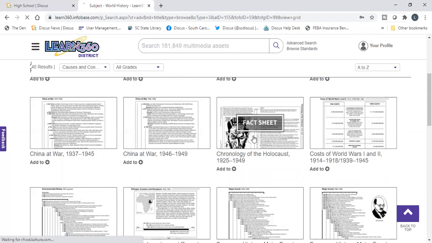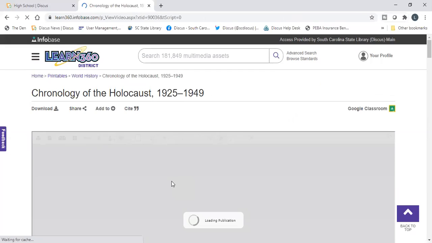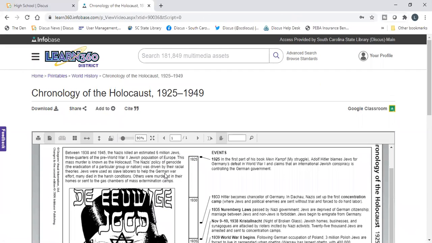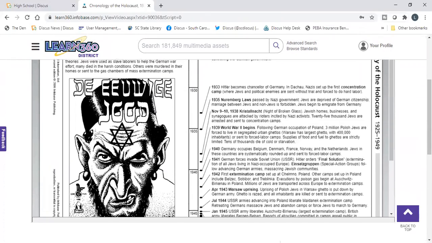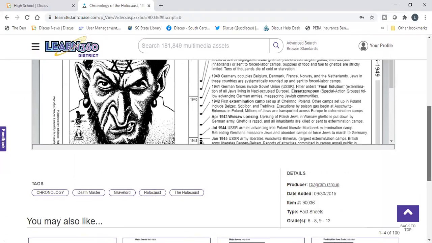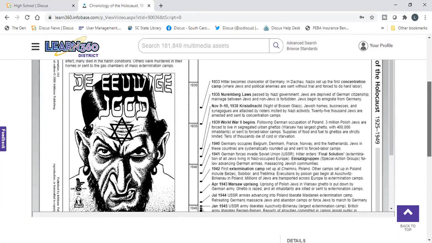I'm going to just pull up this Holocaust fact sheet, but you can see that these fact sheets are great to establish a timeline. These are great for you to use in class and also for your students. Maybe you're doing a group assignment and you want them to report out on different events and specifics there. All of these fact sheets are found in printables.